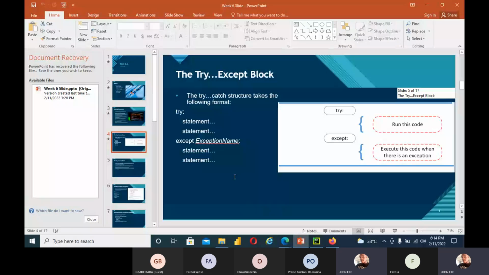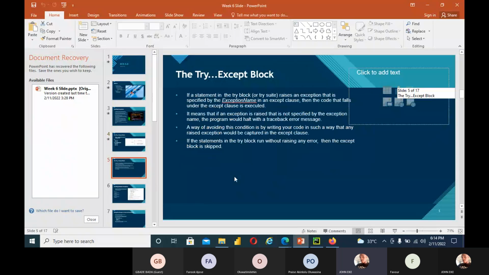So this is how it is. I think we have worked on this try and except block. So let's move forward. Let me explain this. They said if a statement in the try block or try suite raises an exception that is specified by the exception name in an except clause, then the code that falls under the except clause is executed.